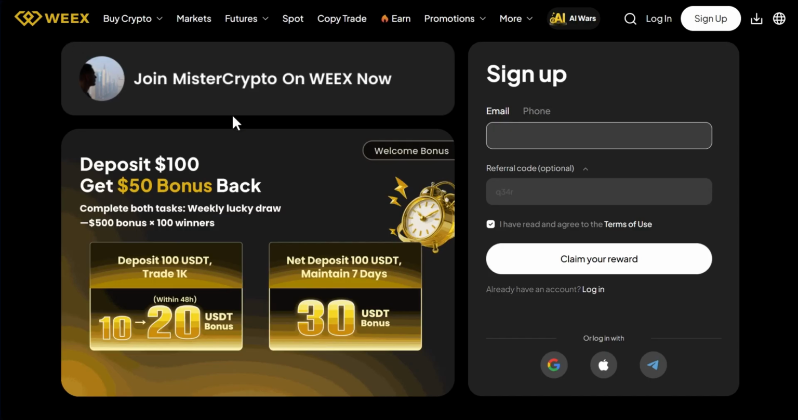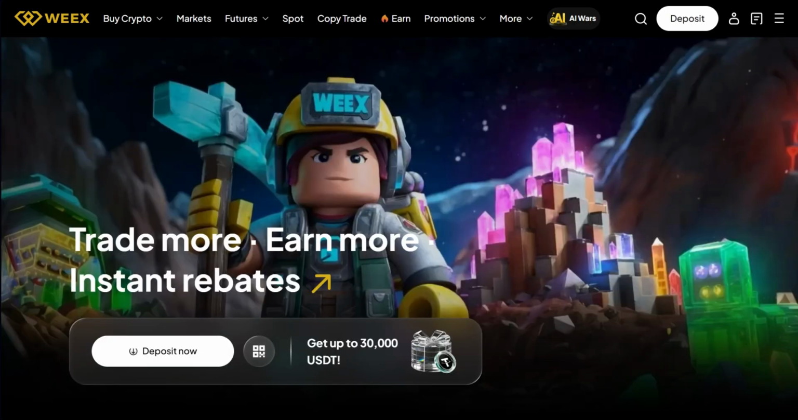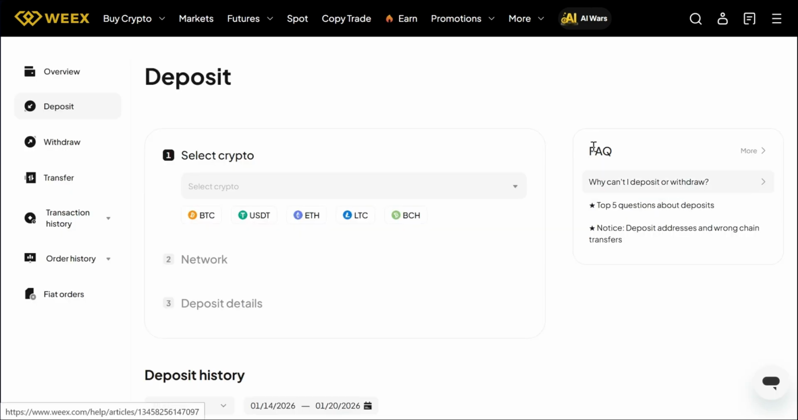For this tutorial, I'll be using Weeks. Step number 2 is depositing funds into your account. Let me show you how to do this quickly before we jump into the strategy. Once you're logged into Weeks, click on deposits in the top right corner.